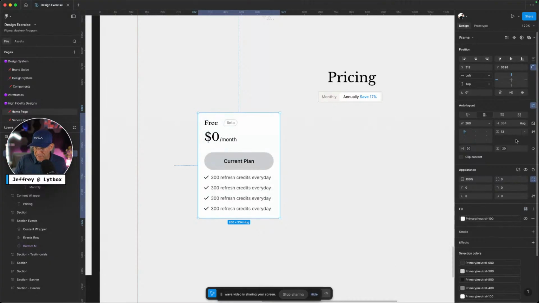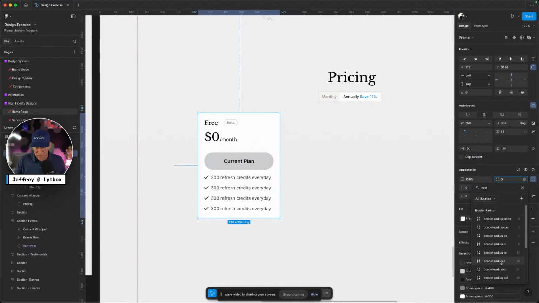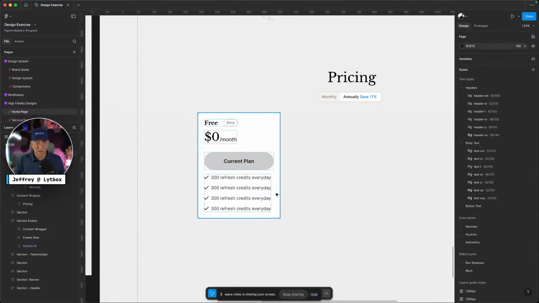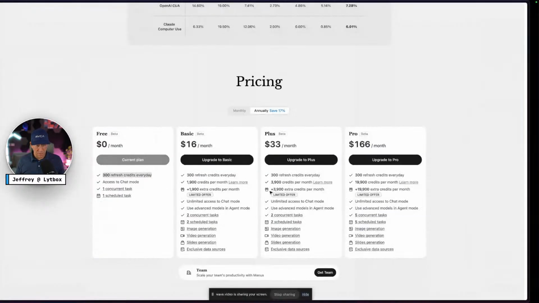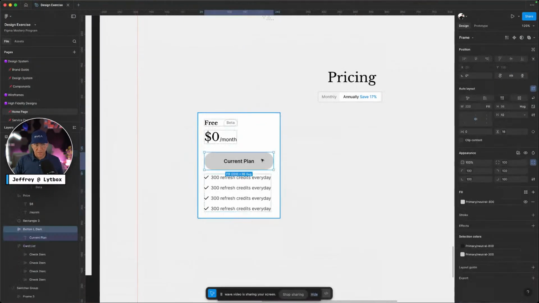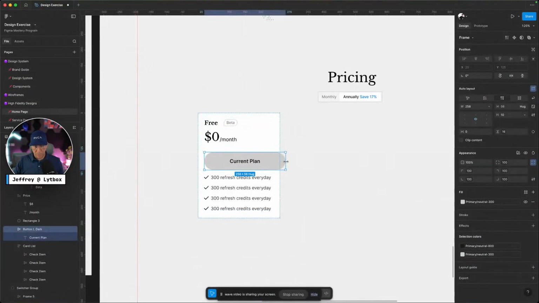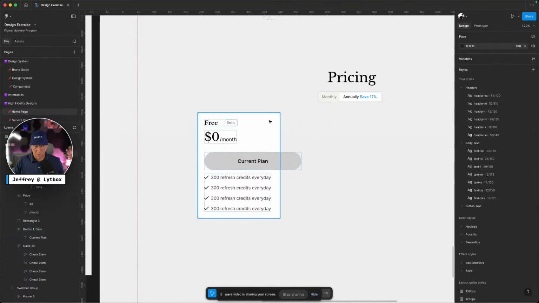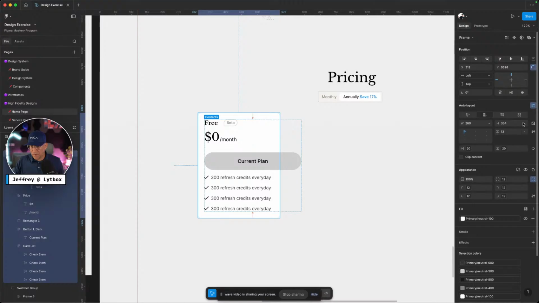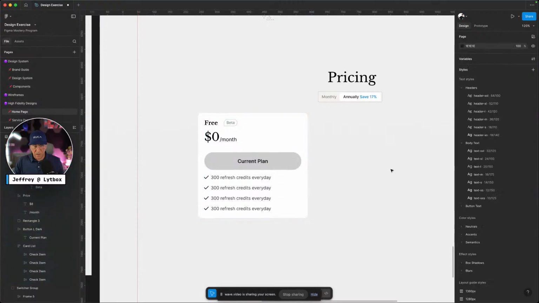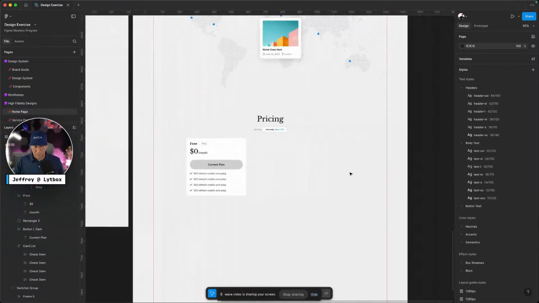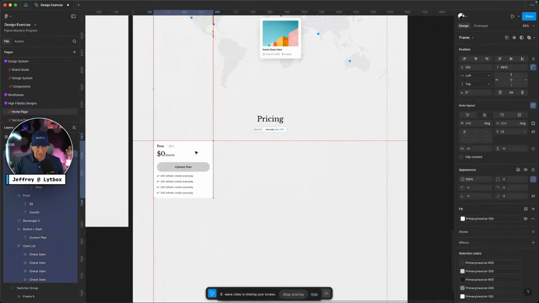And border radius, let's see here. Oops, radius, we'll give it 12 pixels. Okay, and I think this button we need to make bigger. And let's go ahead with hug content. All right, let's go ahead and duplicate this now a few times.